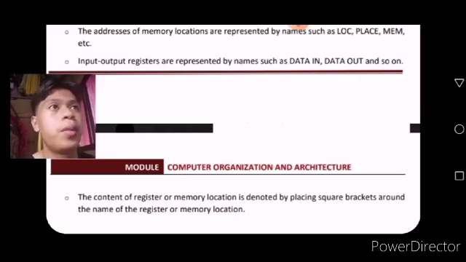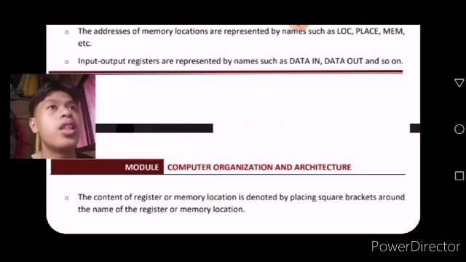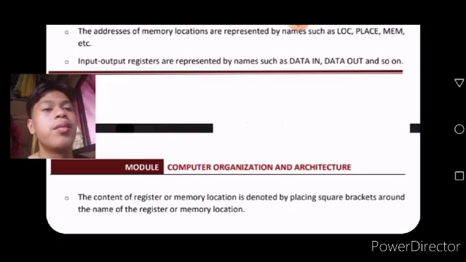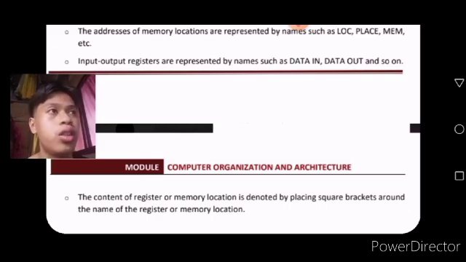Input-output registers are represented by names such as DATA IN, DATA OUT, and so on. Using these kinds of names makes the interaction with the computer system more simplified. Additionally, the content of a register or memory location is typically denoted using square brackets around the name of the register or memory location. This is commonly used in assembly language to distinguish the address and the data stored within it.